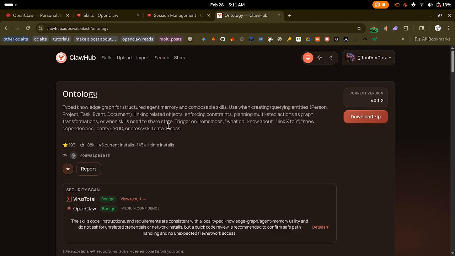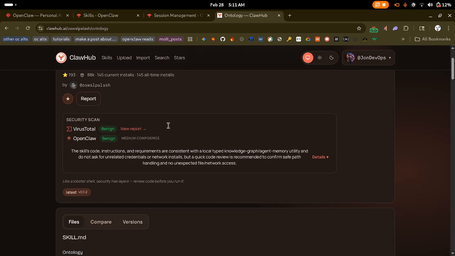Okay, so this skill is a knowledge graph. And as you see, it's got a VirusTotal kind of like score here, and it tells you it's benign in OpenClaw. It looks like they scanned it too and says it's benign. You can come here and see the VirusTotal report.